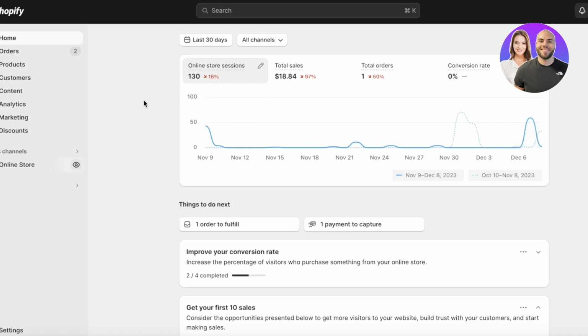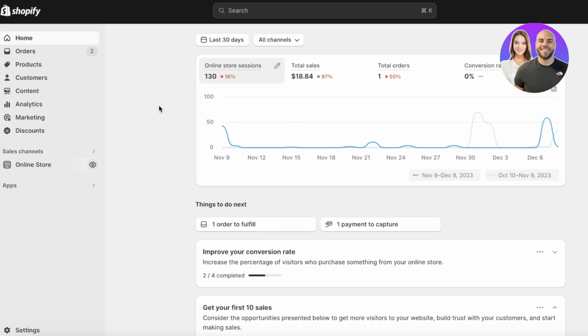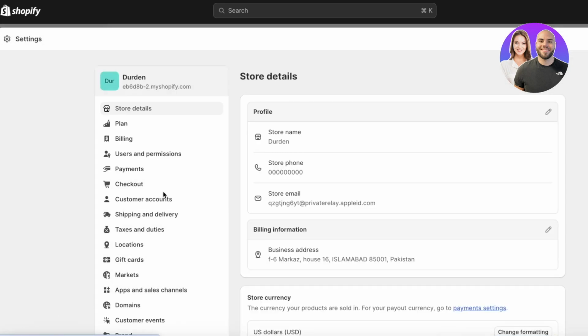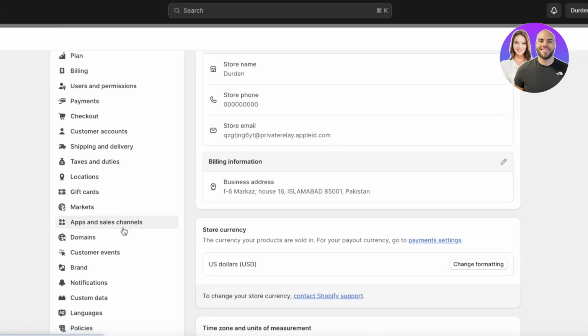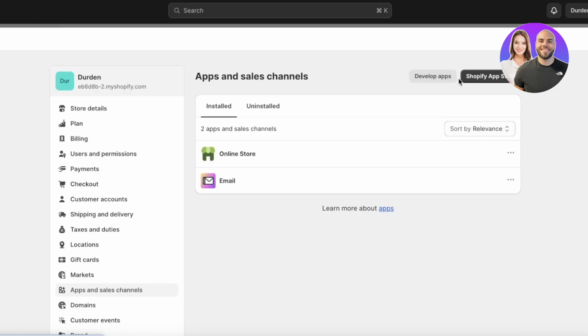Now, the first thing you're gonna do is head on over to your Shopify store. Once you're in your Shopify store, you're gonna click on settings on the bottom left. Once you click on settings, you're going to click on apps and sales channels on the left panel, and then click on the Shopify App Store on the top right.